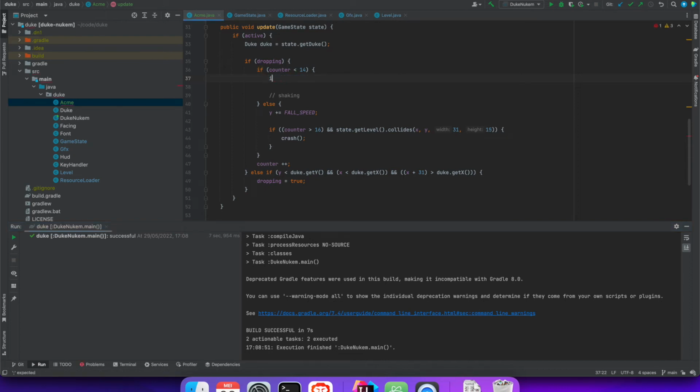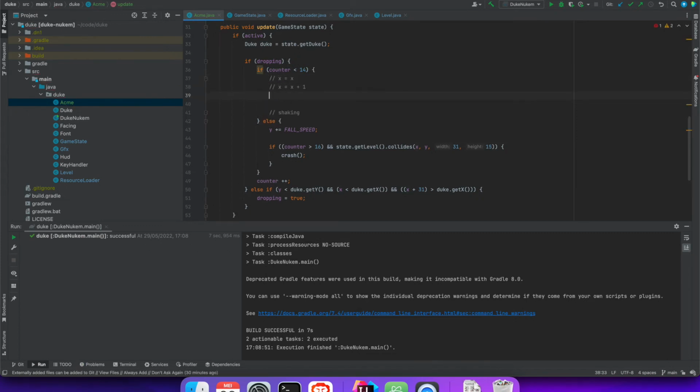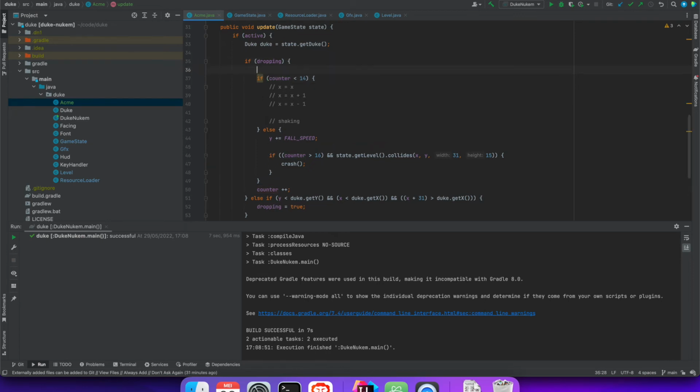So our x should be x or x should be x plus 1. But if x was incremented by 1 last time, we need to actually decrease it, x minus 1, right? Yeah. So on the very first frame, on the counter frame, we should just do nothing. And then we need to start plussing and minusing. So we'll just say if counter is 0, do nothing.